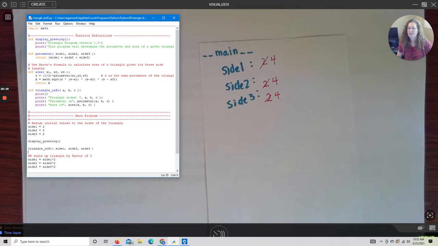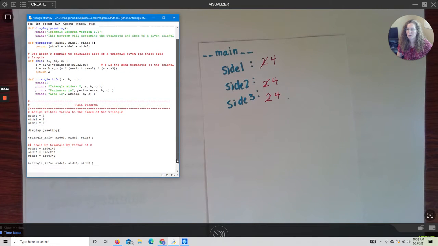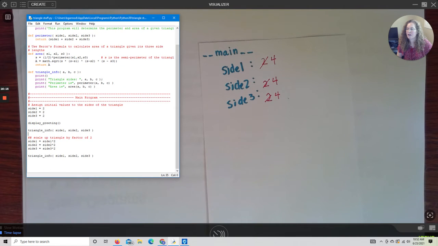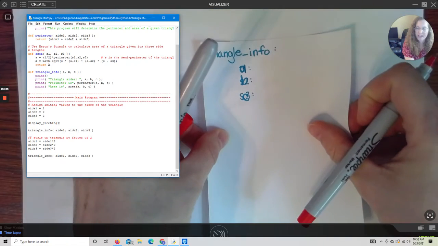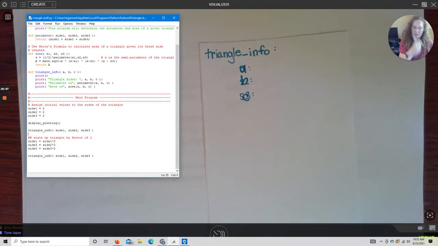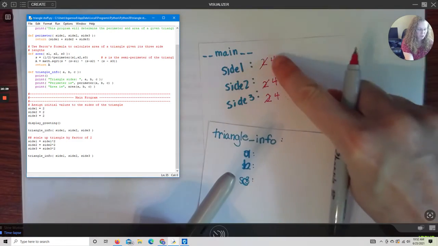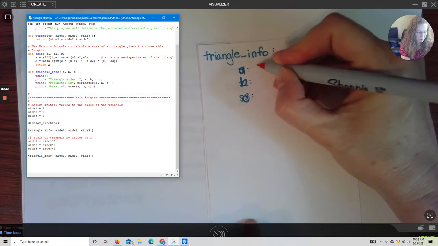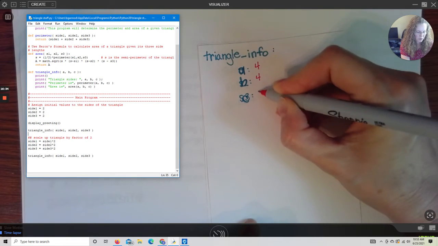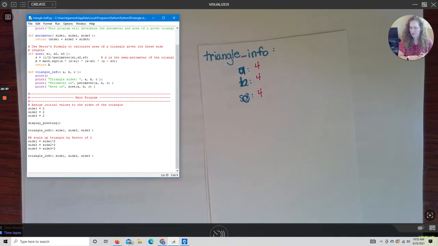All right, now I'm done with these three statements. I have new values for side 1, side 2, and side 3. Well, now I make a call to triangle info. Okay, well, triangle info, I create a new frame for triangle info, and the current values of side 1, side 2, and side 3, which are 4, 4, and 4, get copied in. So this becomes 4, this becomes 4, this becomes 4. All of the old information is lost, is gone. Okay, and so now we're in triangle info.